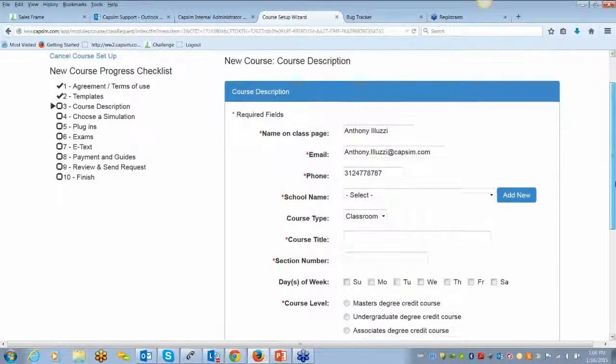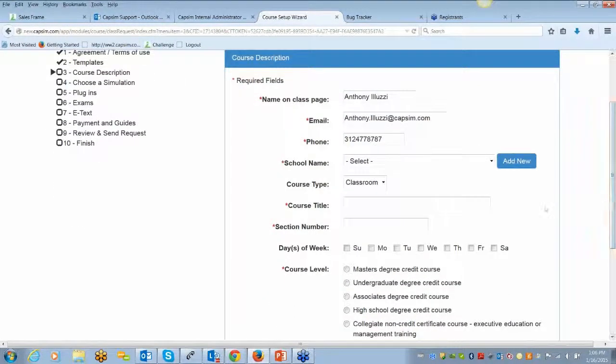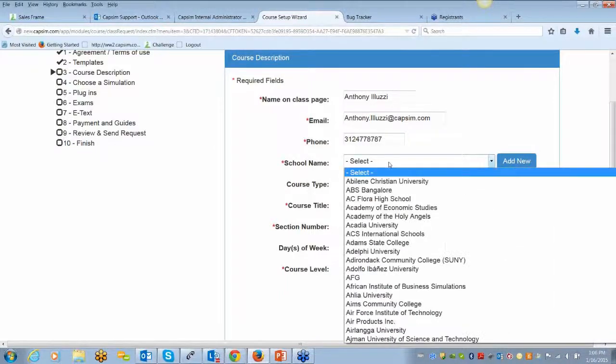We're going to be asked to enter some information about our course. For some of you older instructors that have been using Capsim for a while, you might notice that the school name field is a little bit different. In the past, you could actually type in something. Now we've changed that to a drop-down menu because we've been cleaning up our school list to improve a lot of the data we have. It helps us to better support you.